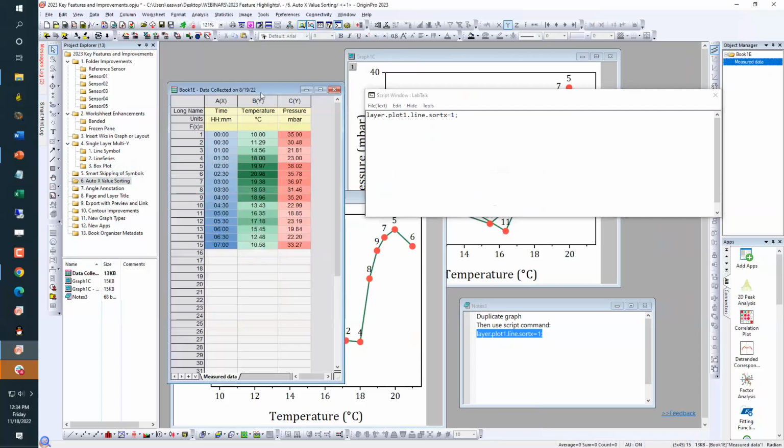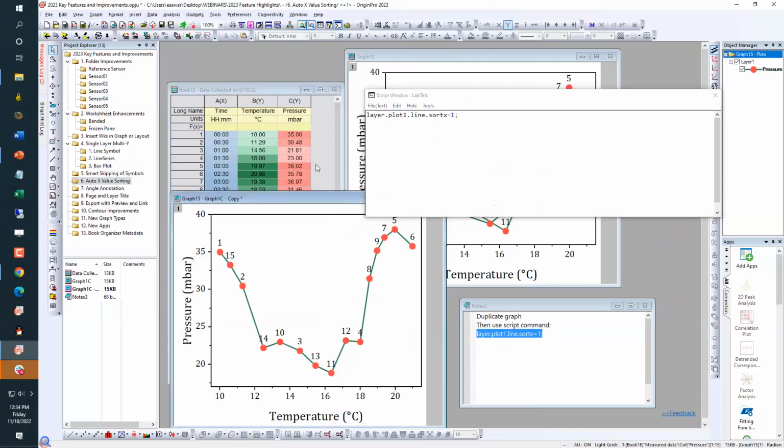One might argue, why not sort the worksheet? Go here and sort this worksheet based on temperature ascending. But then if you have many columns of data and you're looking at plots between multiple pairs, you would have to keep sorting and then it'll break the other graphs. So with this property, you can keep the data structure intact and simply sort while plotting.